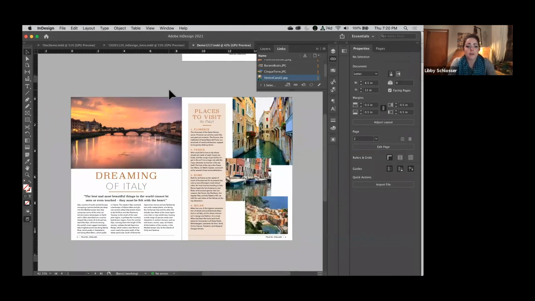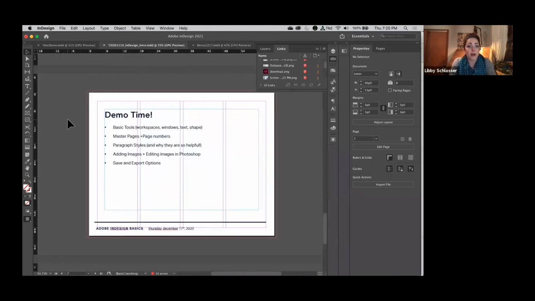We kind of went over master pages, how to import images, different text options, especially with paragraph styles, etc. So if there's any questions, feel free to put them in the chat. Otherwise, that's all I have.